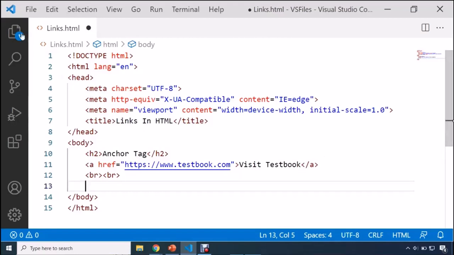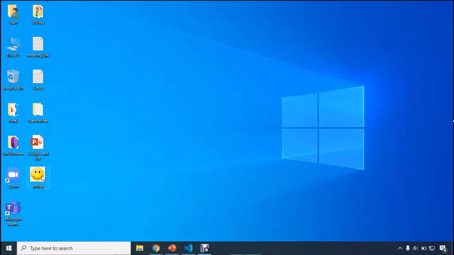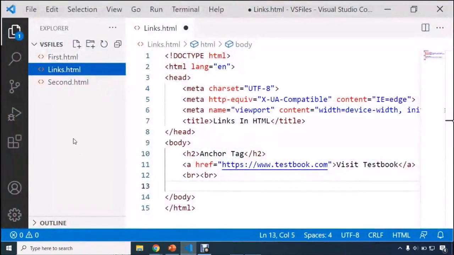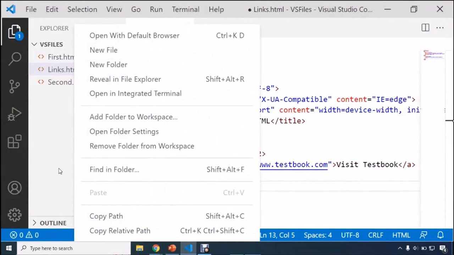Okay, so first of all, in my file explorer, I'm going to paste an image. You can take any image from your computer and paste it over here. For demo purposes, I will be using this smiley image. You just need to copy this image and paste it in your file explorer.